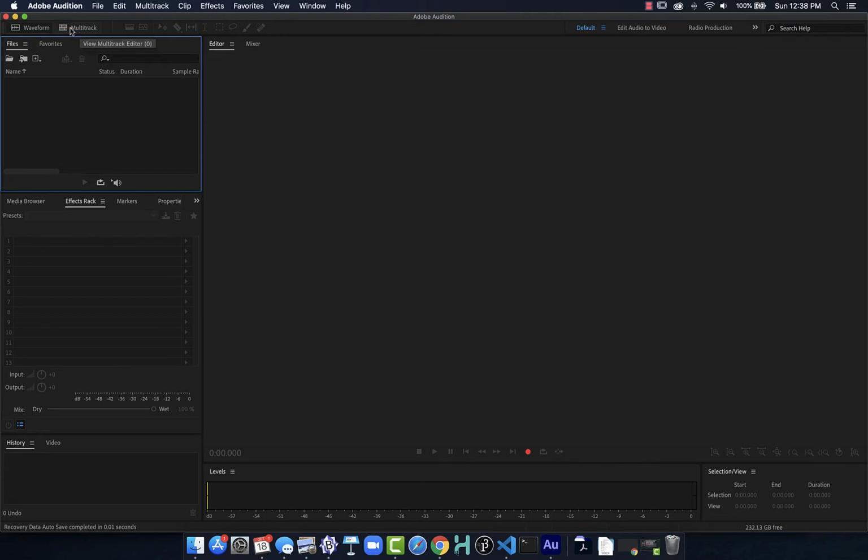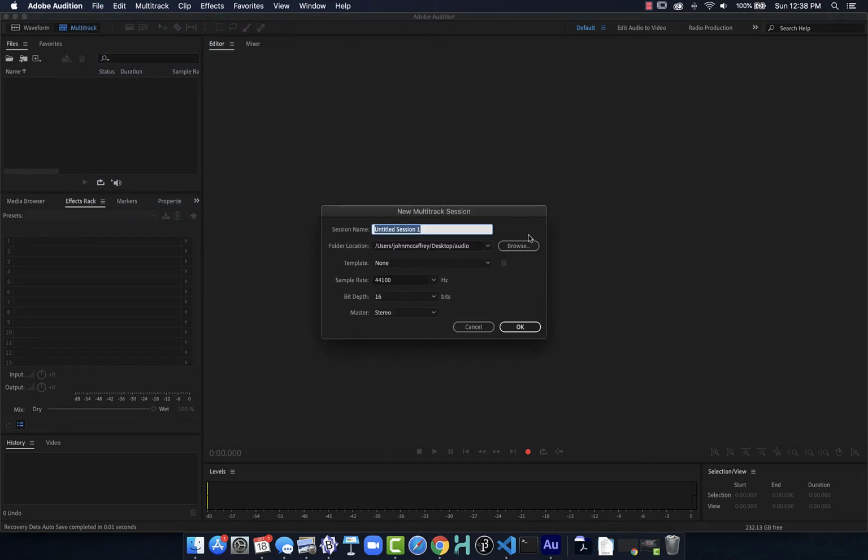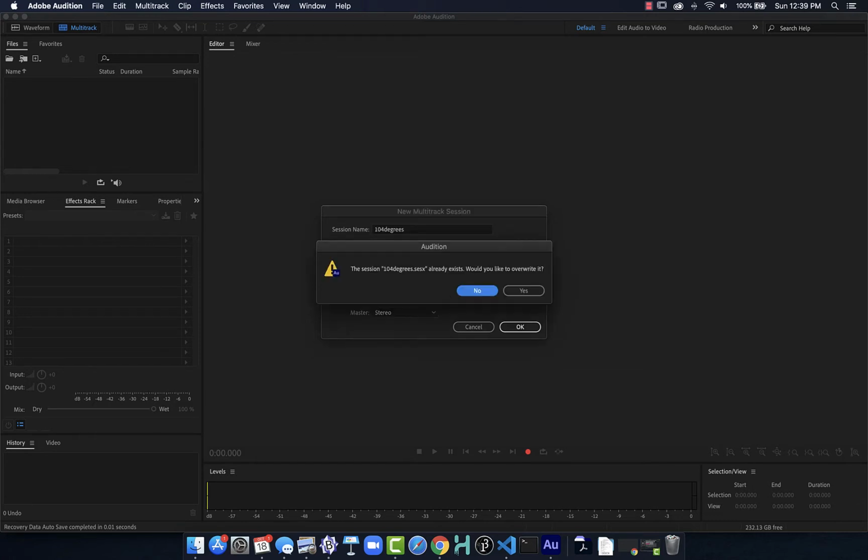I can do that simply by clicking on multi-track, going to New and choosing multi-track session. There's lots of ways to do it. Now the settings I want to choose: 44,100 Hertz, 16-bit audio. That gives me a good setup. I'm going to put this into a folder I already have arranged on my desktop called Audio. I'm going to give it a name and hit OK.